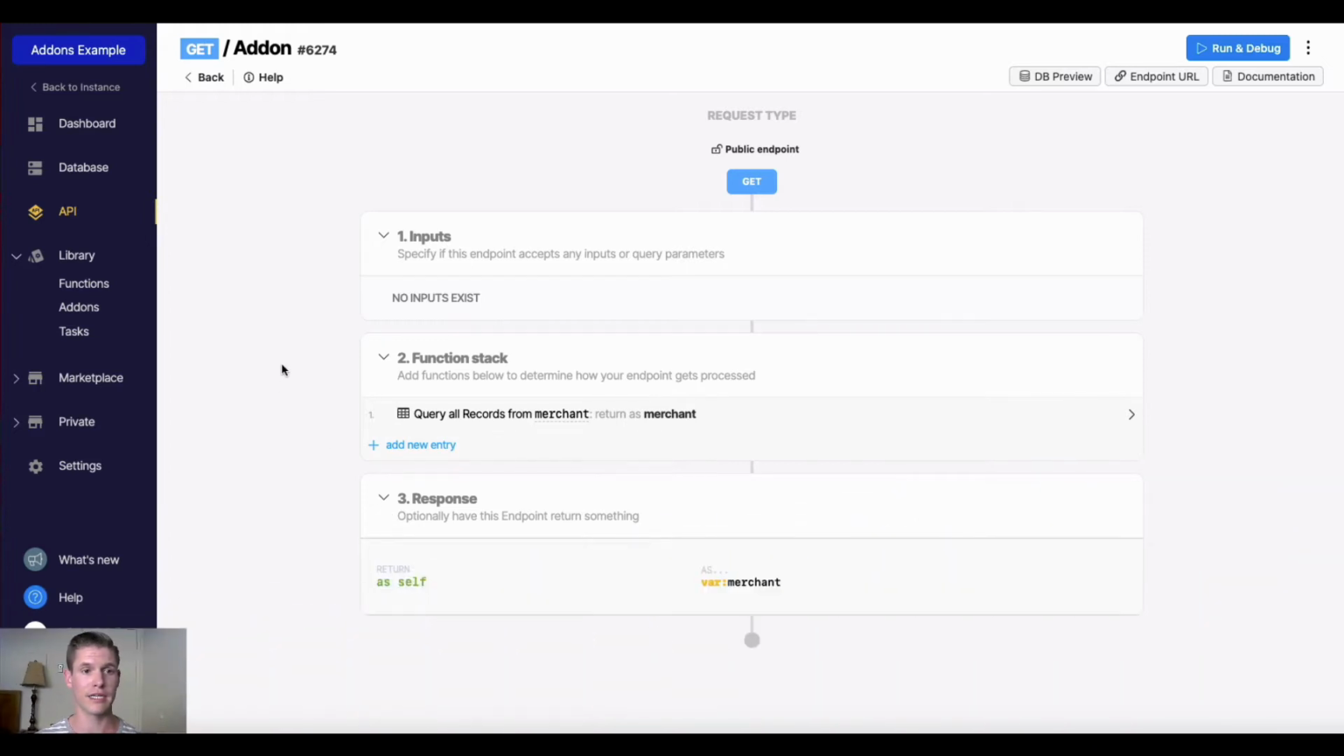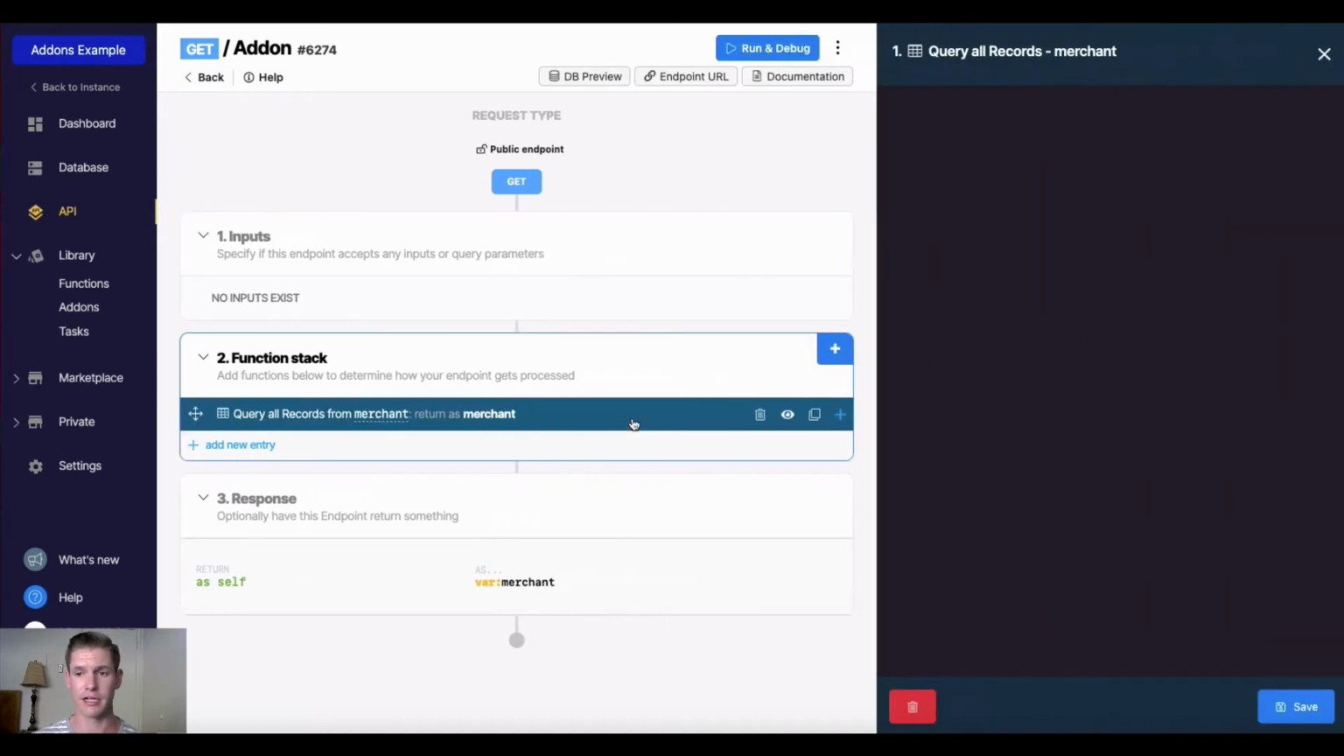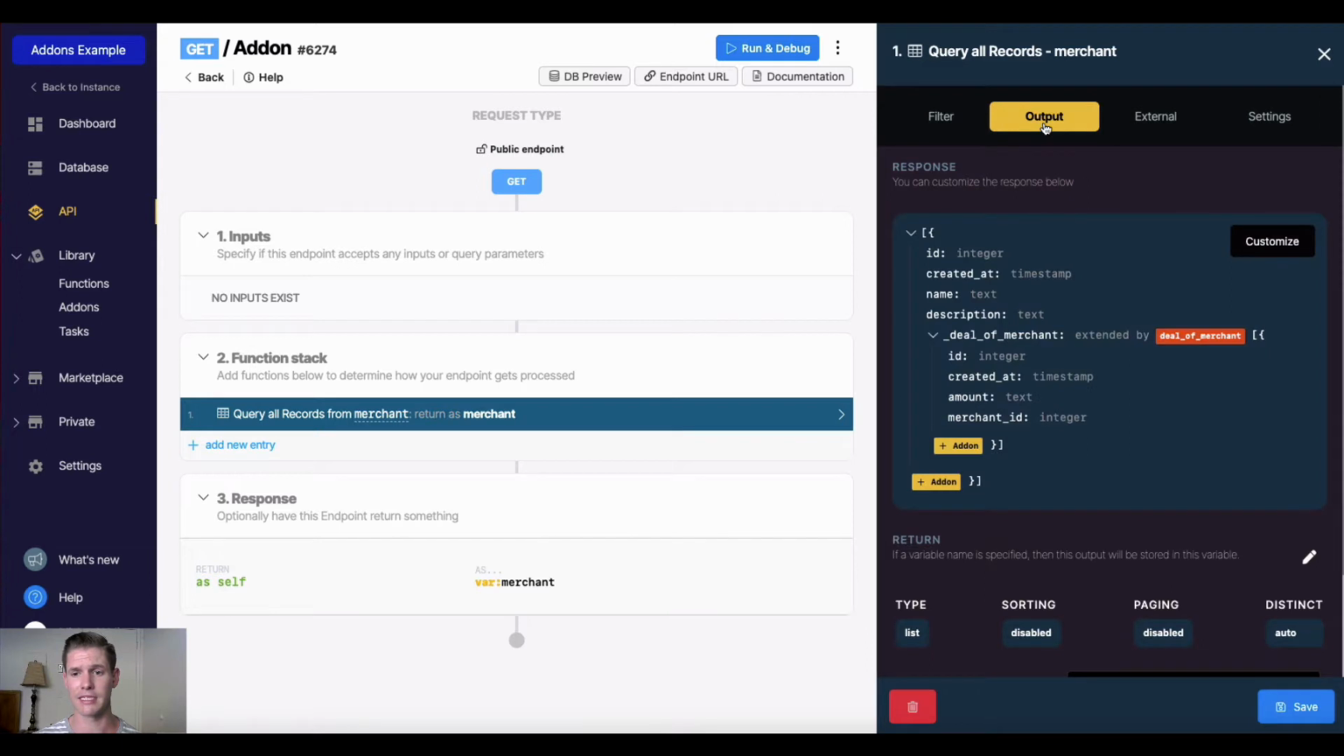So on the page here, I have this simple API endpoint where I'm just getting all my merchant records. If we jump to my output tab, you can see I added one add-on here, which is the deal of merchant. So first I'm getting all my merchant records right here, and then I'm doing this add-on to get all of the deals associated with each of my merchants, which is mapped on this merchant ID from the deal table and the ID to the merchant table.